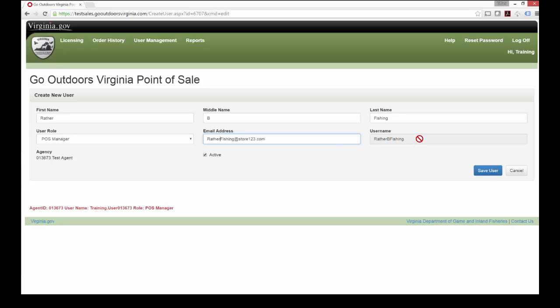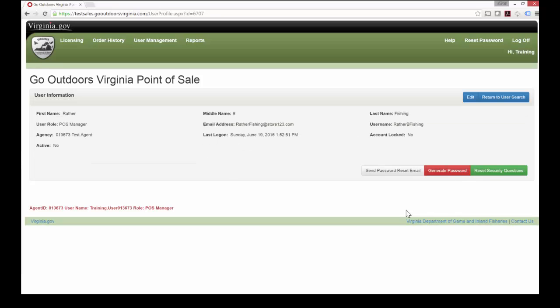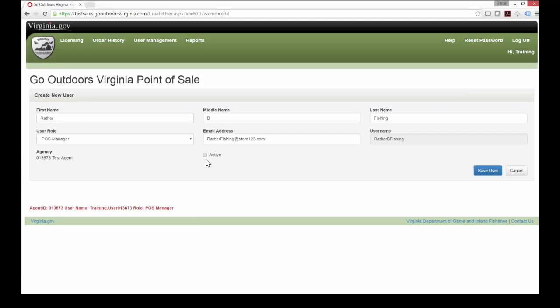From the Edit screen, you can also deactivate a user account by unchecking the Active checkbox on the User Information screen. Deactivating a user account will prohibit the user from logging into the system as soon as you deactivate the account. To reactivate a user account, select the Edit button on the user account and check the Active checkbox.